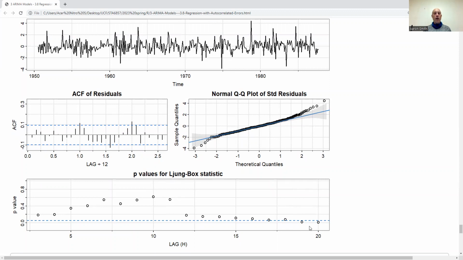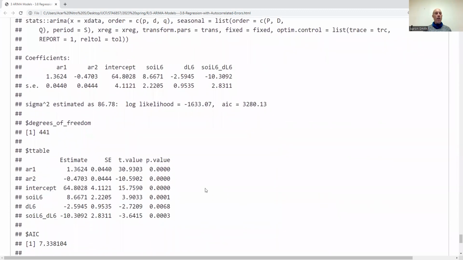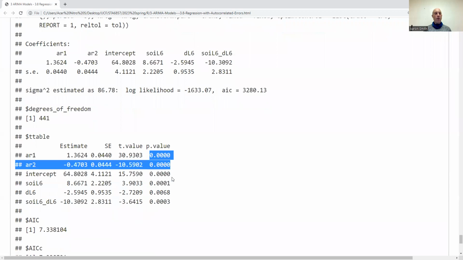the Ljung-Box statistic is statistically significant, but we're running so many hypothesis tests that something's going to pop below statistical significance. I'm not worried about that too much. That probably would be cleaned up if we put in the seasonal on its own. And now we see that the autoregressive portion is statistically significant, so we're going to keep that.